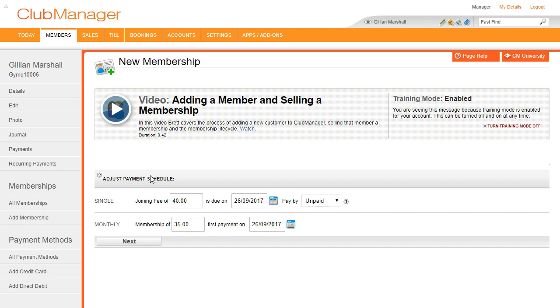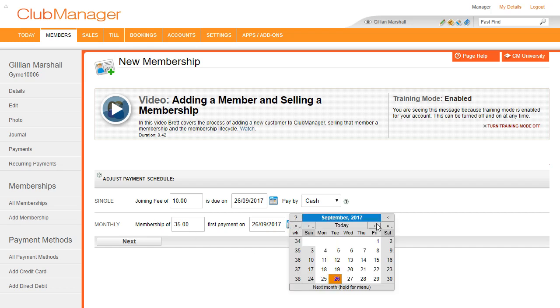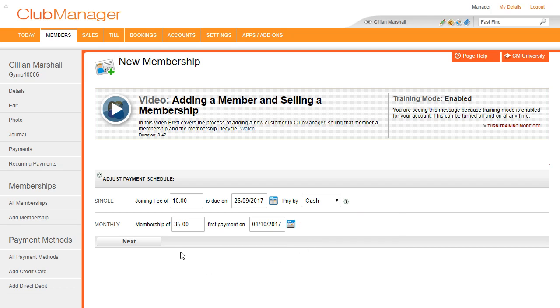We might say in this example, well, we've been trying to get Gillian on board for a while. We're going to do a special deal for her, and it's just going to be a joining fee of 10. So we're going to say that's 10, and she's going to pay by cash. Now we've got this monthly fee, and Gillian might say to us, actually, it might be best if you can take that on the 1st of each month. So we're going to choose her collection to be on the 1st of each month there. So we're going to click next on that.